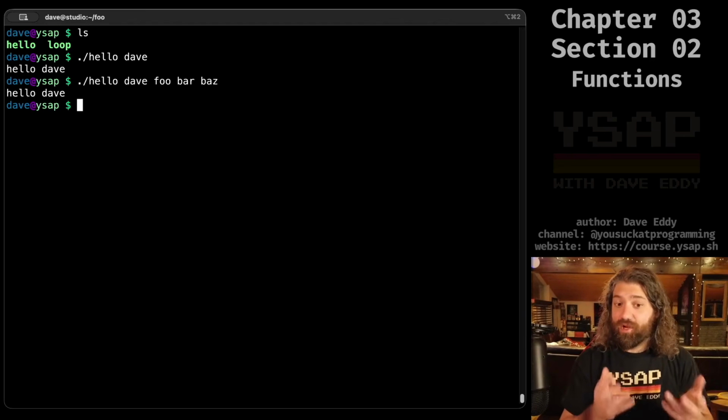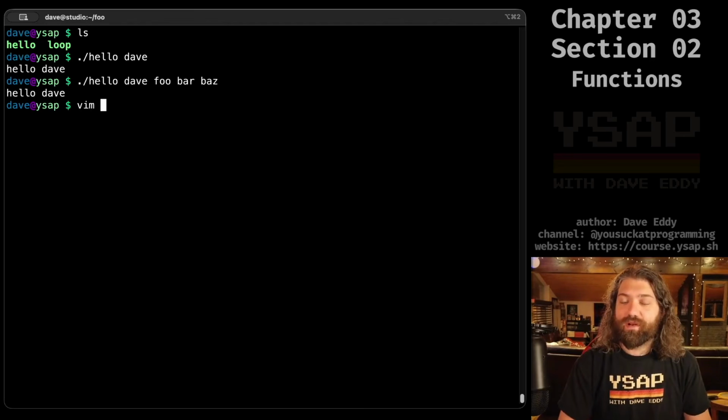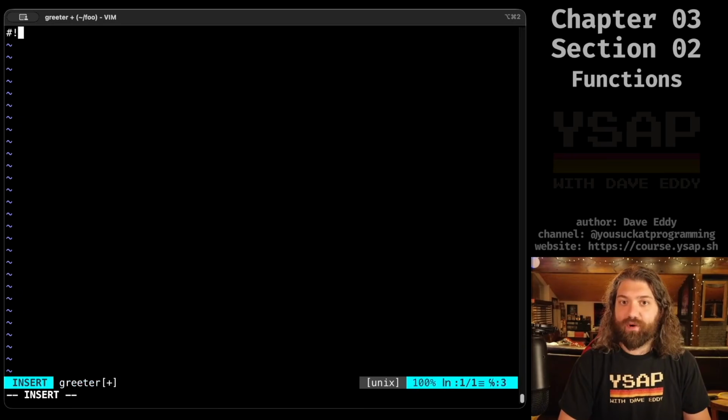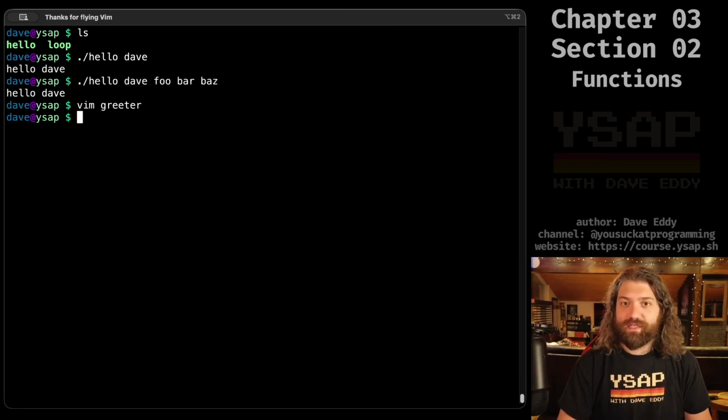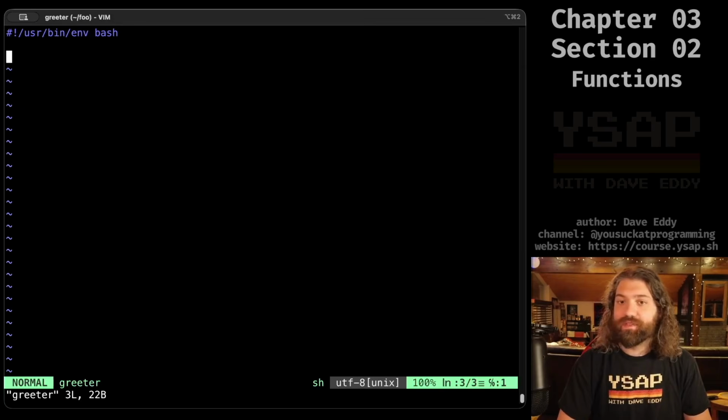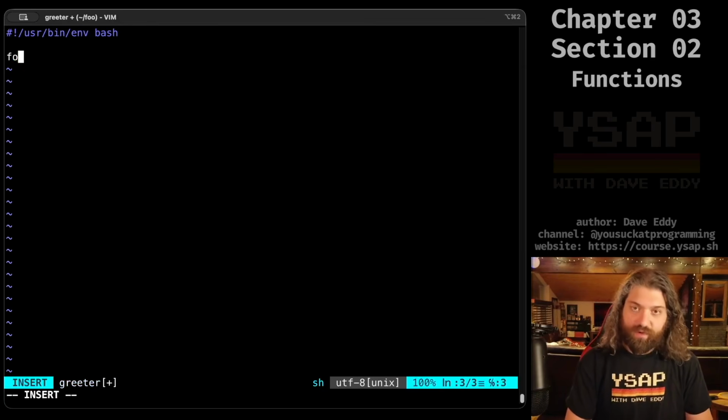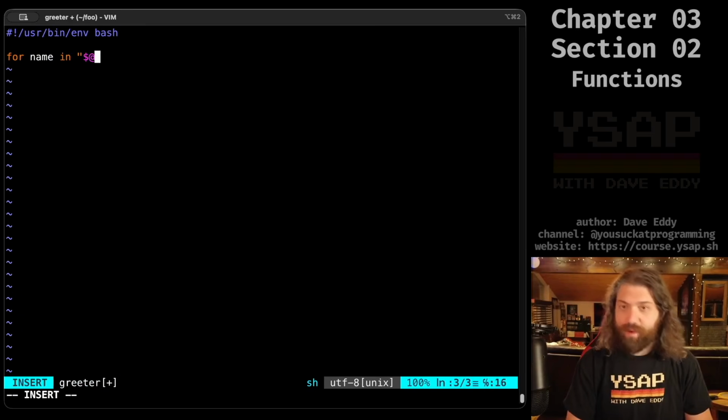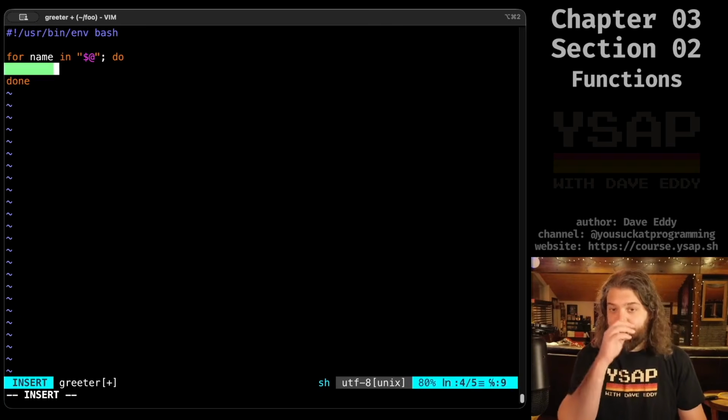So let's make a new program. Let's make a program called Greeter. Greeter is a brand new program. I'm not copying over the other one, so I'm just writing this from scratch. Let's save that, chmod +x, because we want it to be executable. Let's go ahead and vim Greeter. So we could do for name in, if you remember this syntax, $@, which are all the arguments, do, done, and then here we put what we actually want to run.